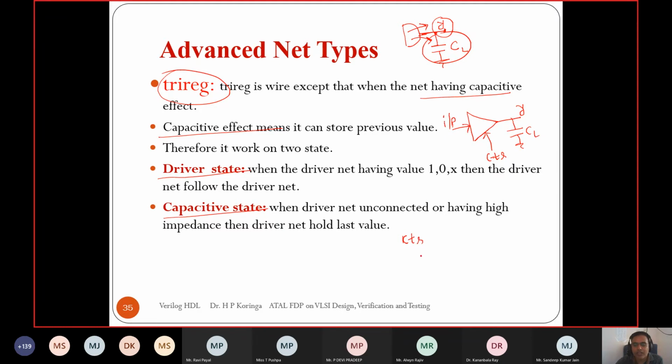Whenever the control is equal to 0, the input may be anything, the output is in a high impedance state, not connected anywhere. Whenever the control is 1 and the input is 0, the output is 0; when control is 1 and input is 1, the output is 1. So it is a tri buffer, right? Simply a tri buffer. So this is the truth table of a tri buffer.